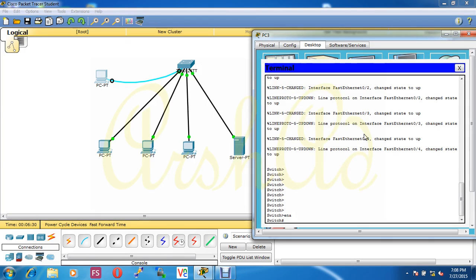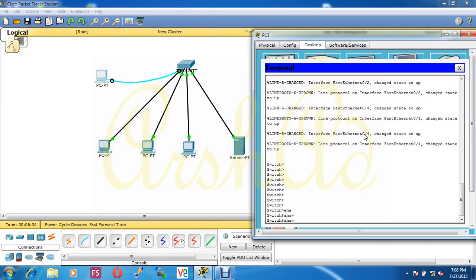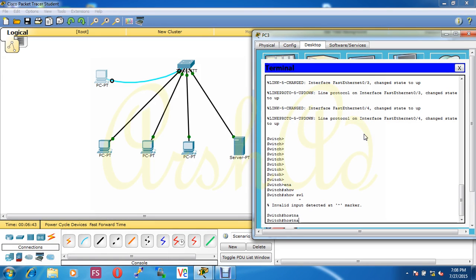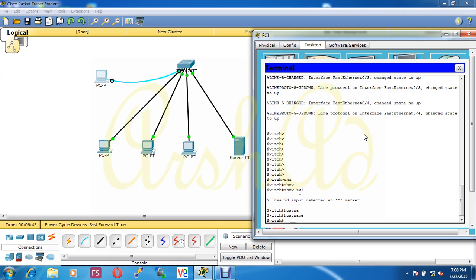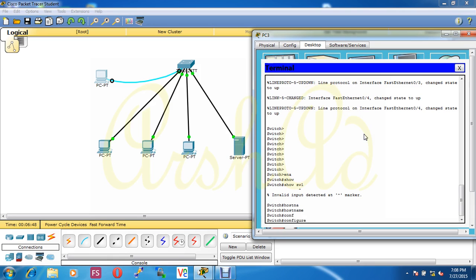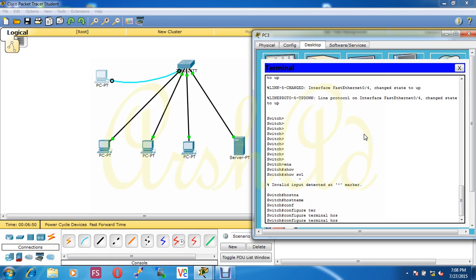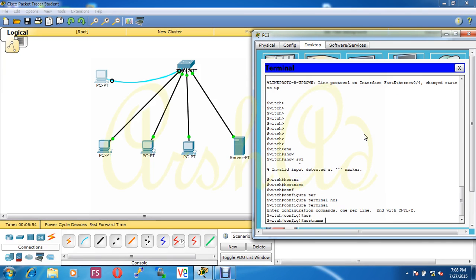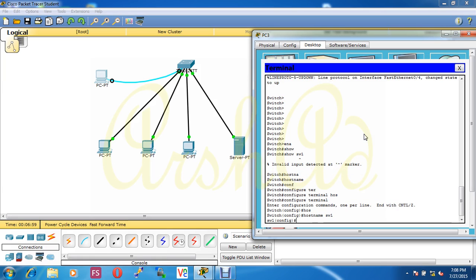We put enable, then configure terminal, and give the host name of the switch as sw1. Okay, now my switch is sw1.